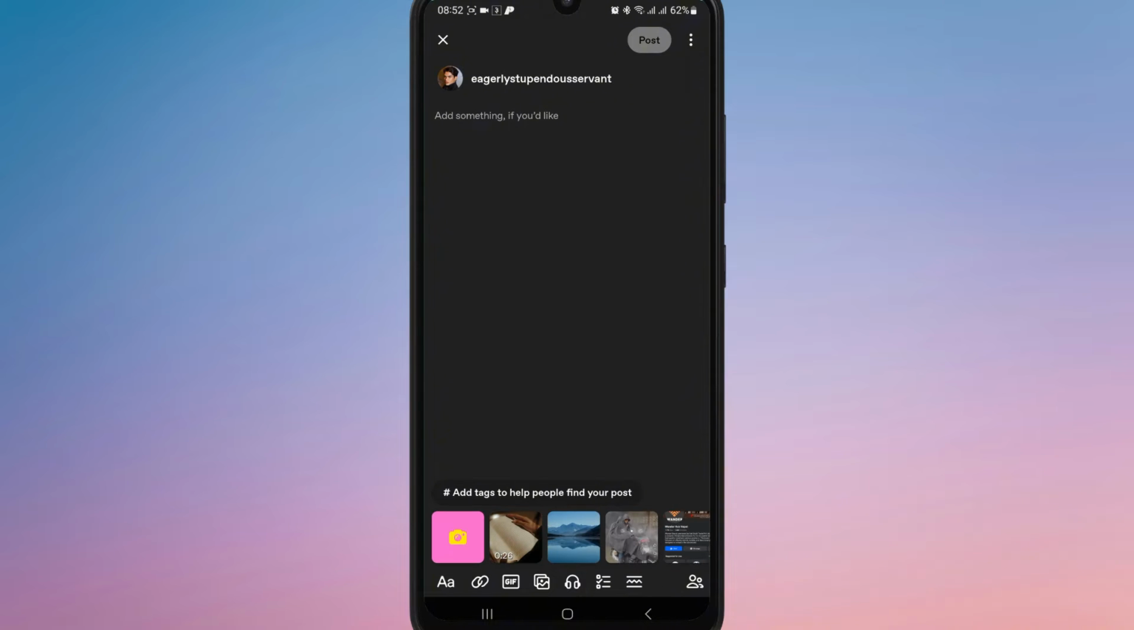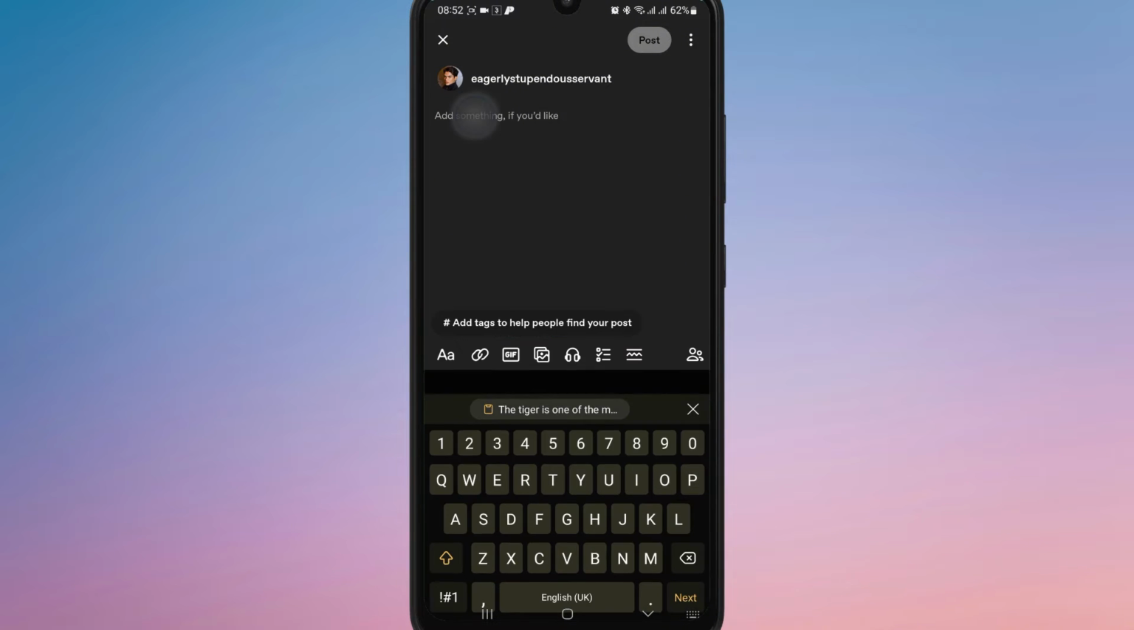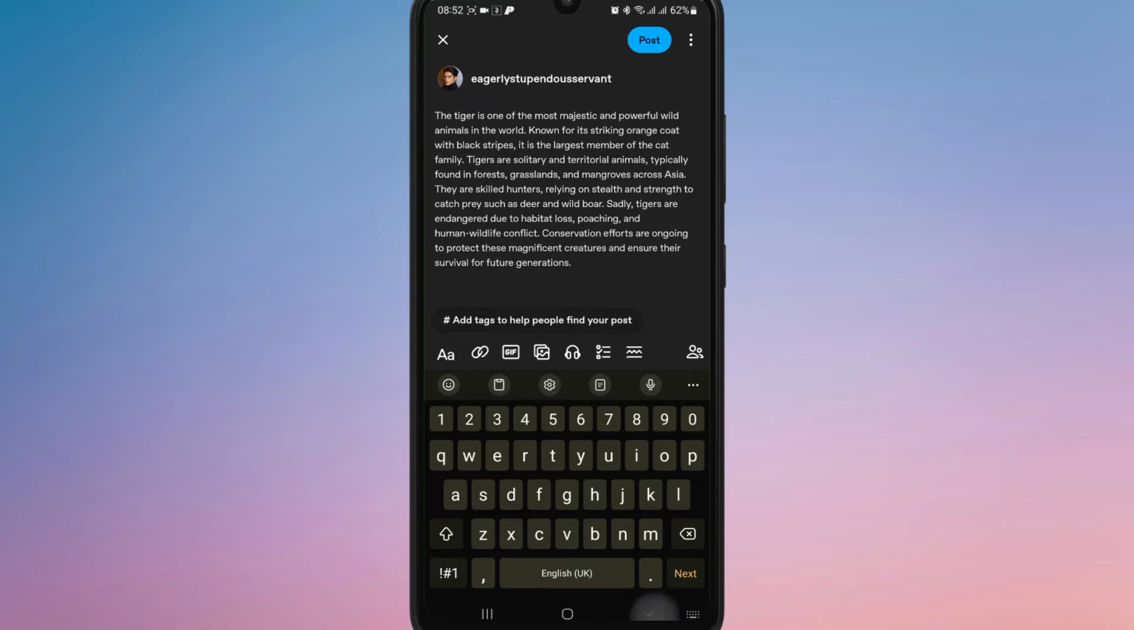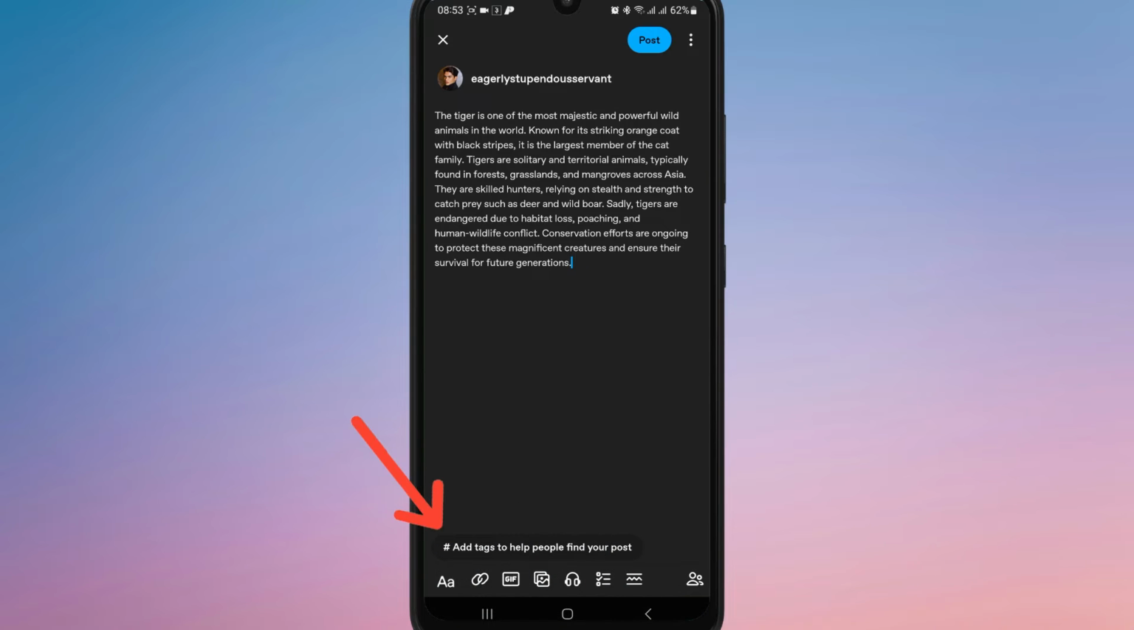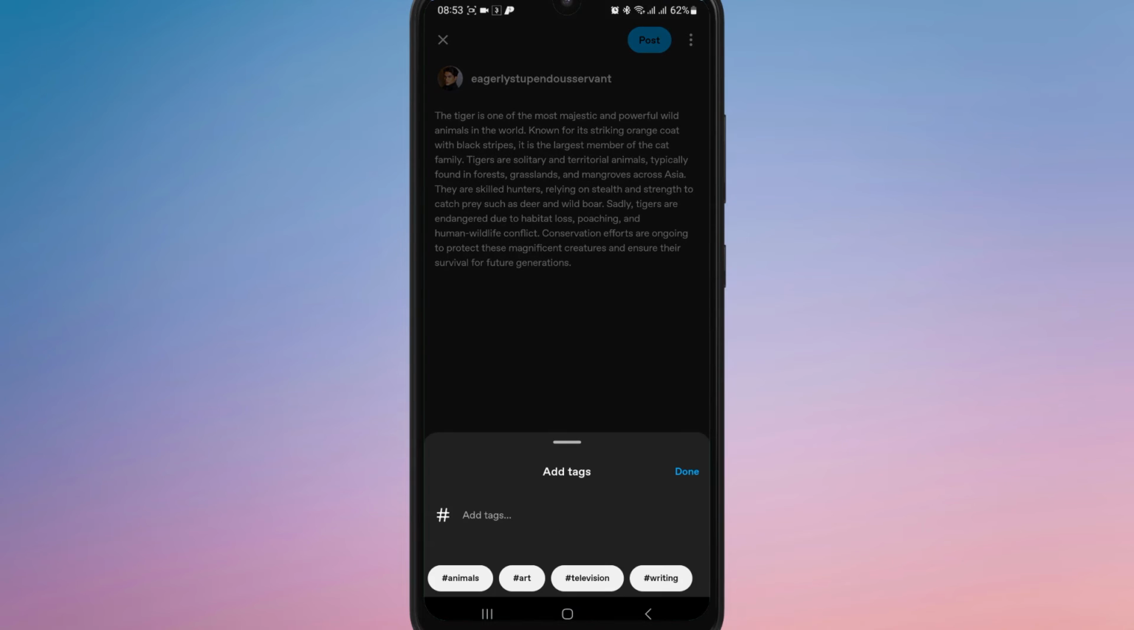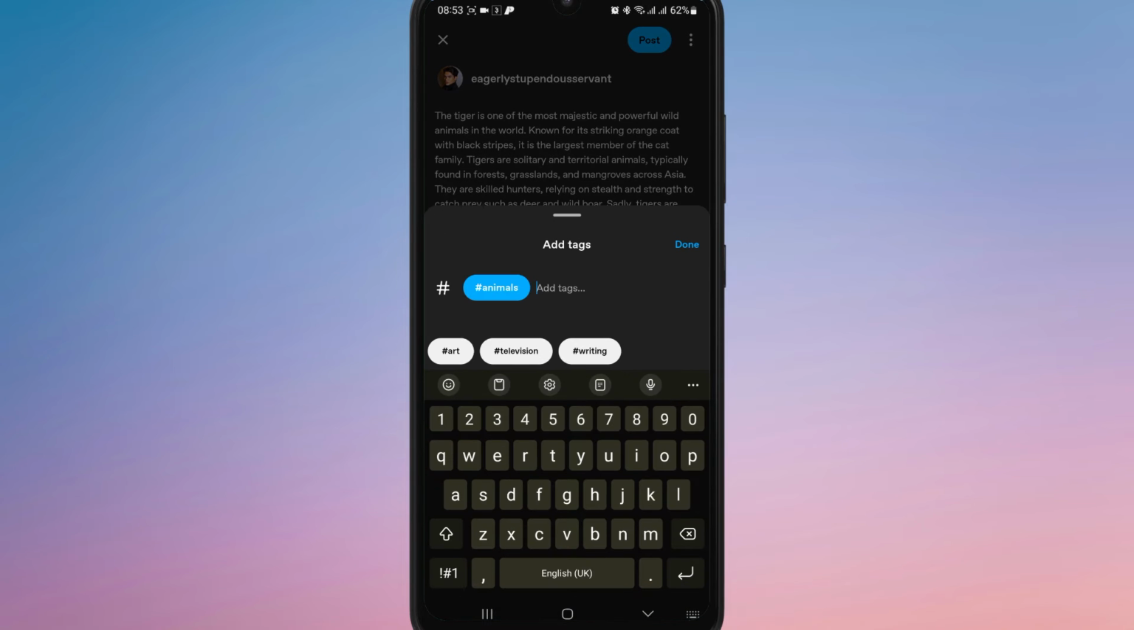After writing or adding content to your post, look for the tags section and tap on it. Here, enter relevant keywords or phrases related to your post. Use words that describe your content clearly and are commonly searched by others. You can add multiple tags by entering them one by one.